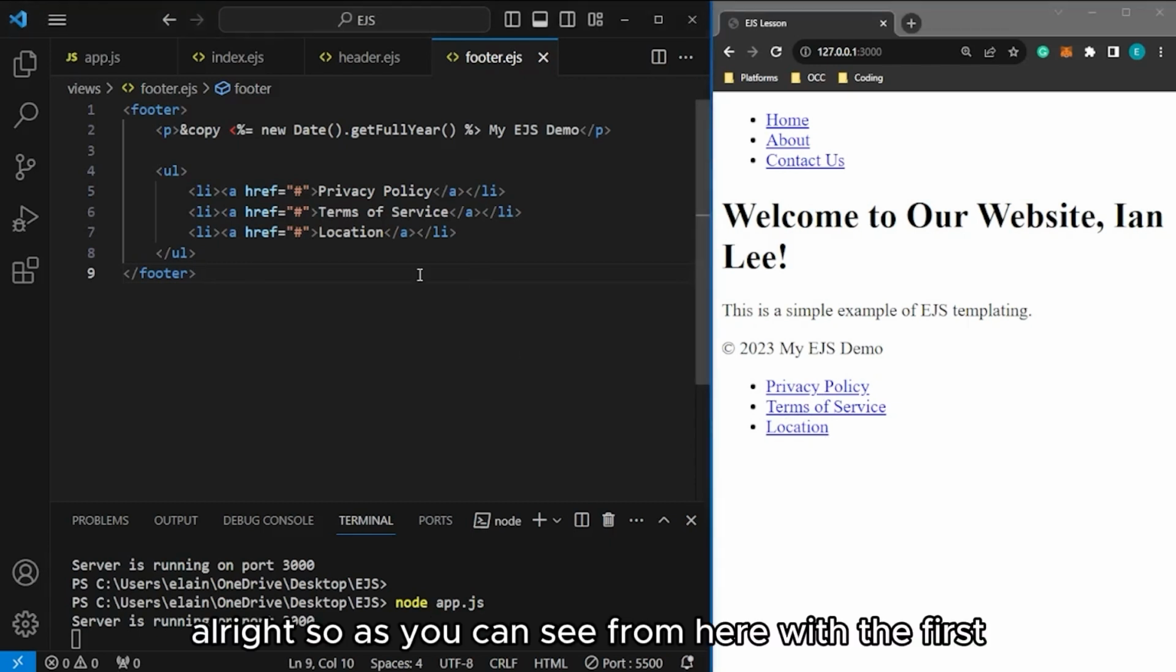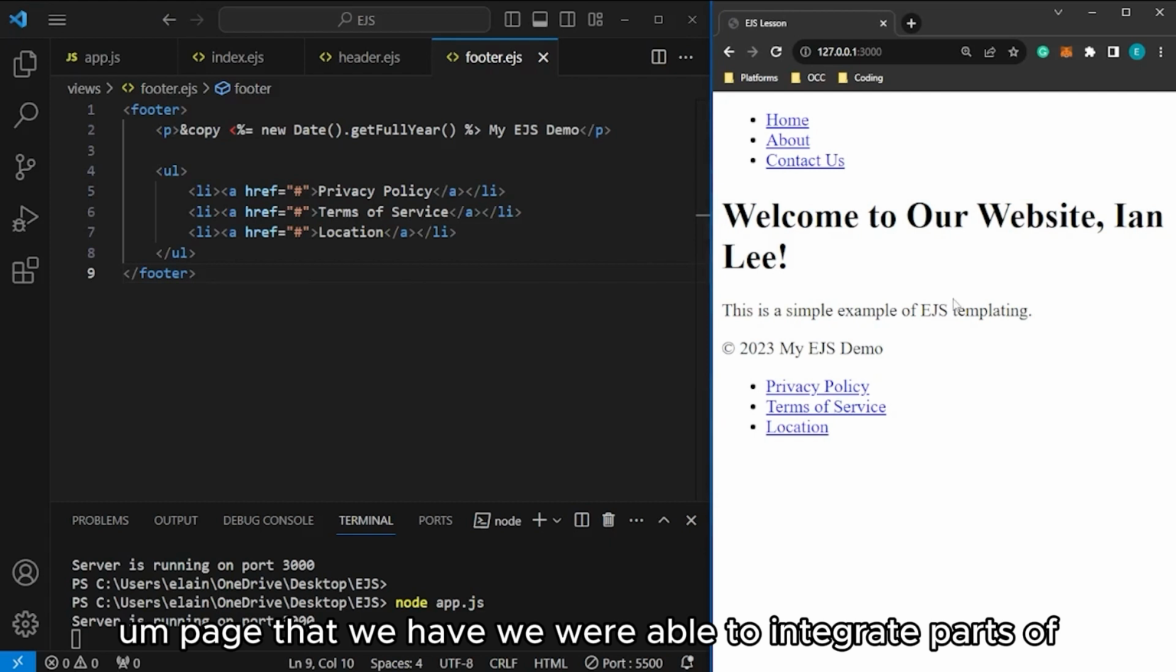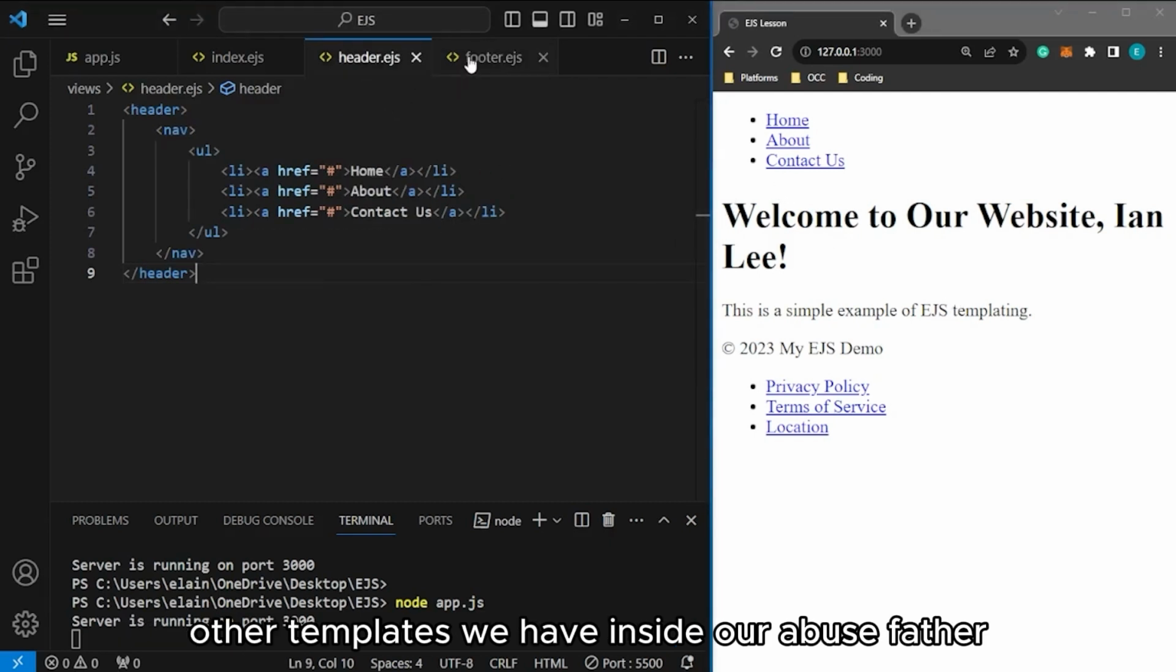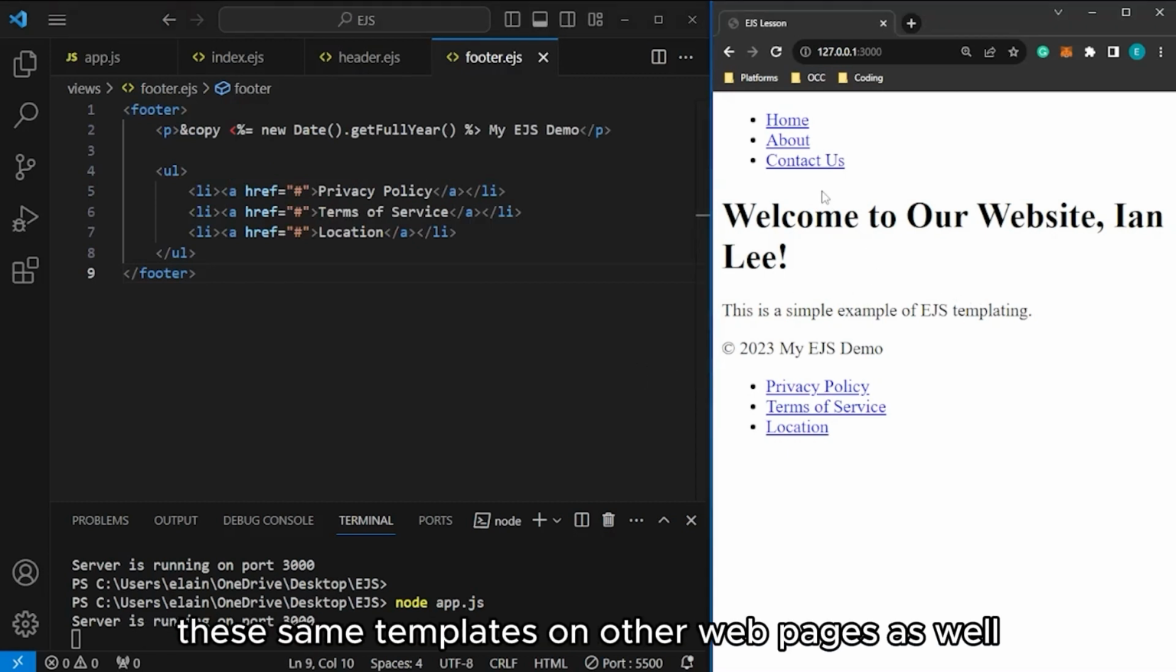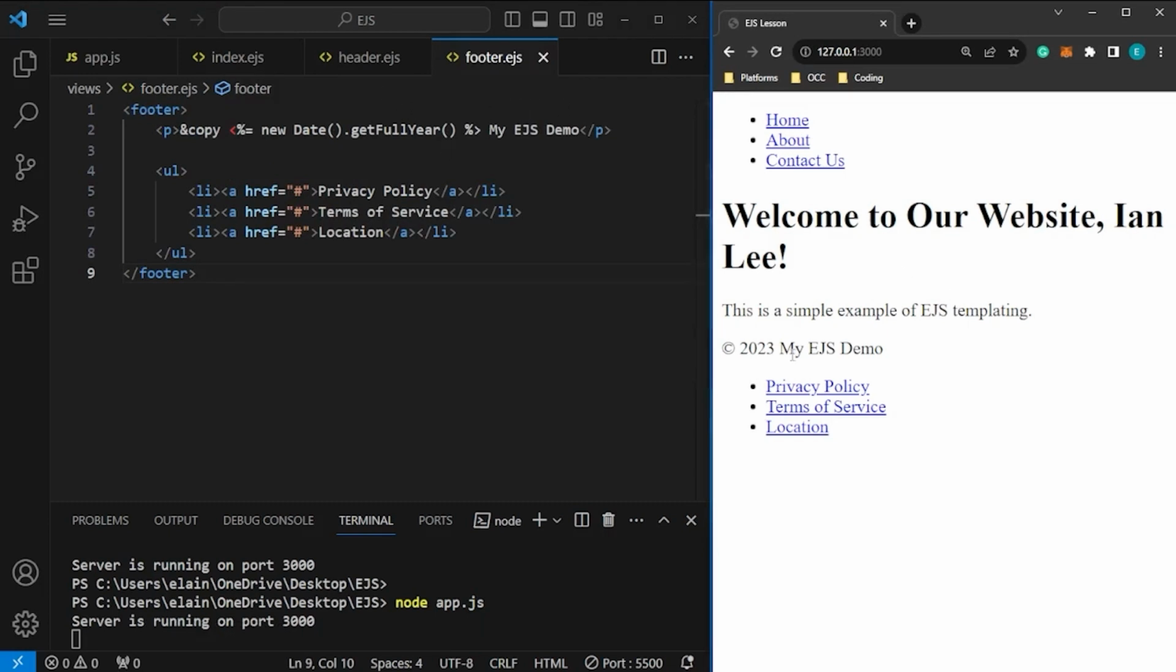All right, so as you can see from here, with the first page that we have, we were able to integrate parts of other templates we have inside our views folder. And I'm going next to demonstrate how we can use these same templates on other web pages as well. So let's get into that.